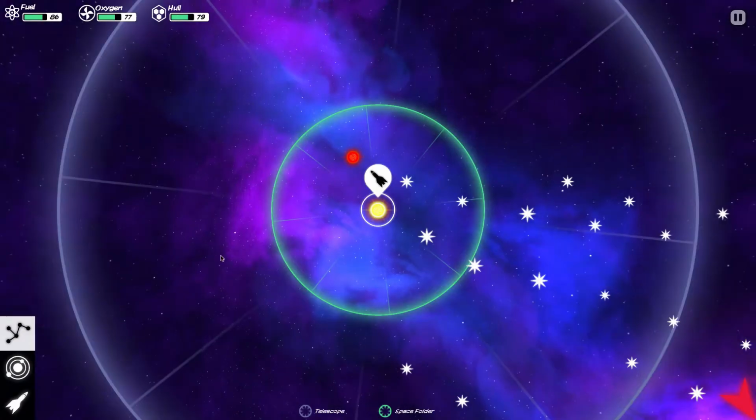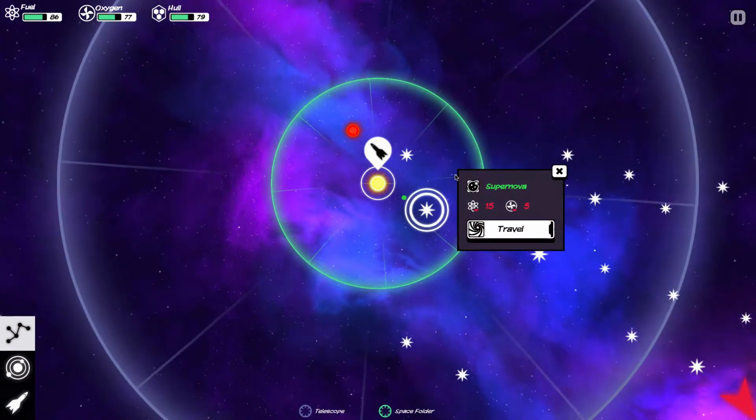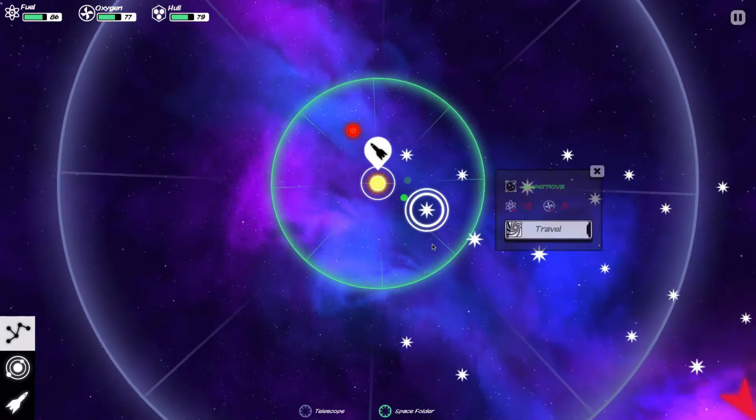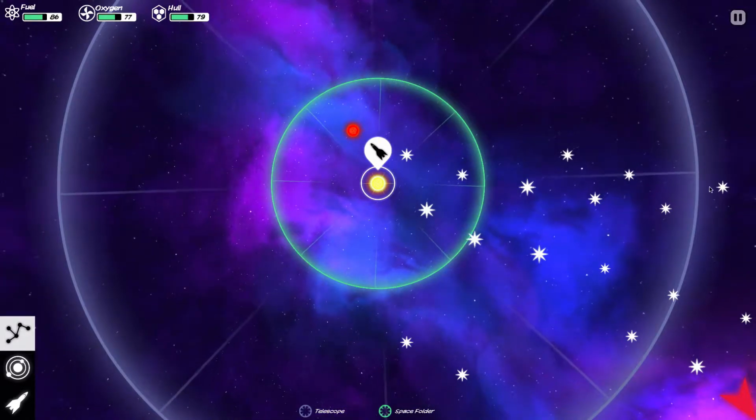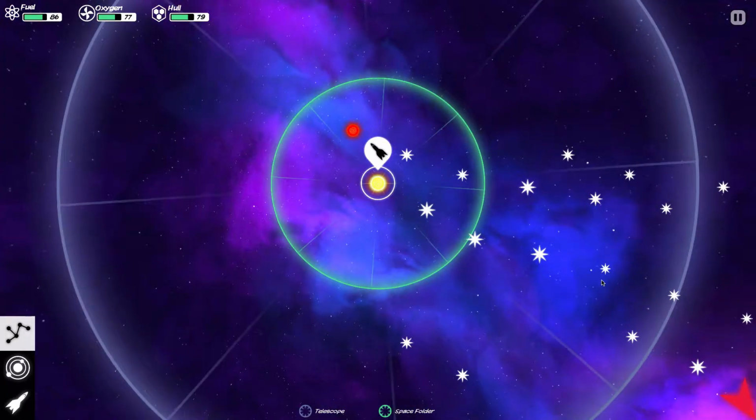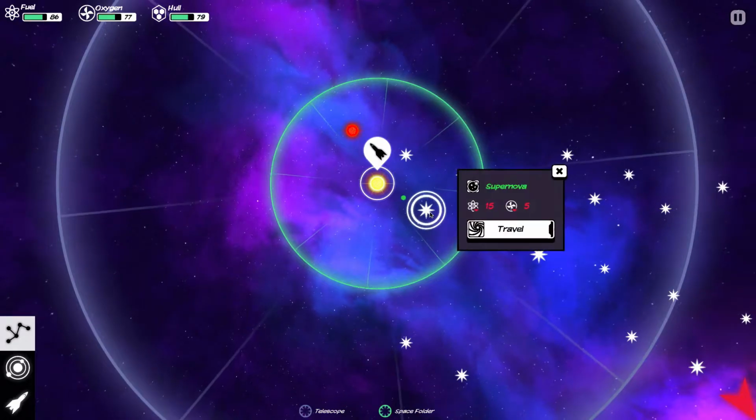All right, let's make our next jump. Supernova or a red dwarf. Let's see. There are more options this way, but I think you could get stranded if you go too far. So we'll pick the supernova.